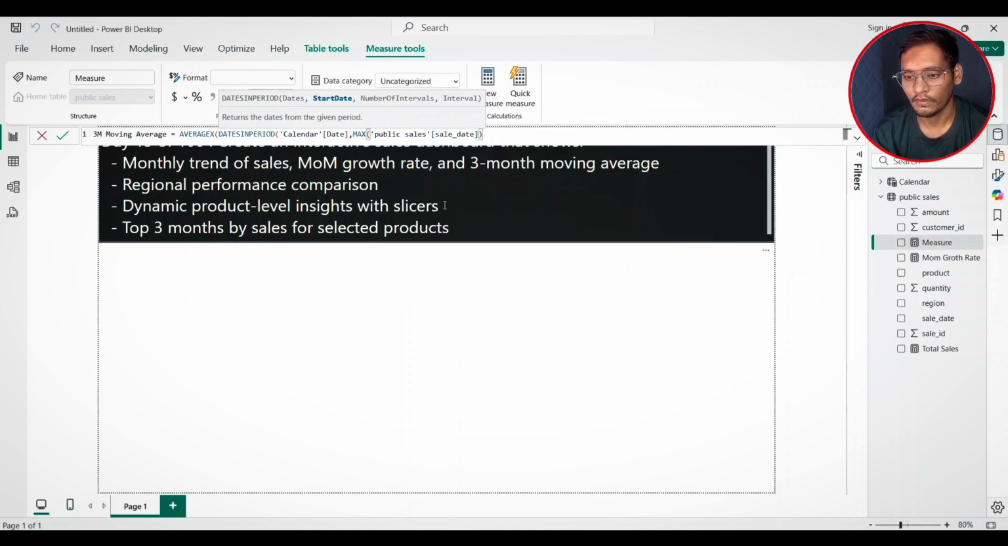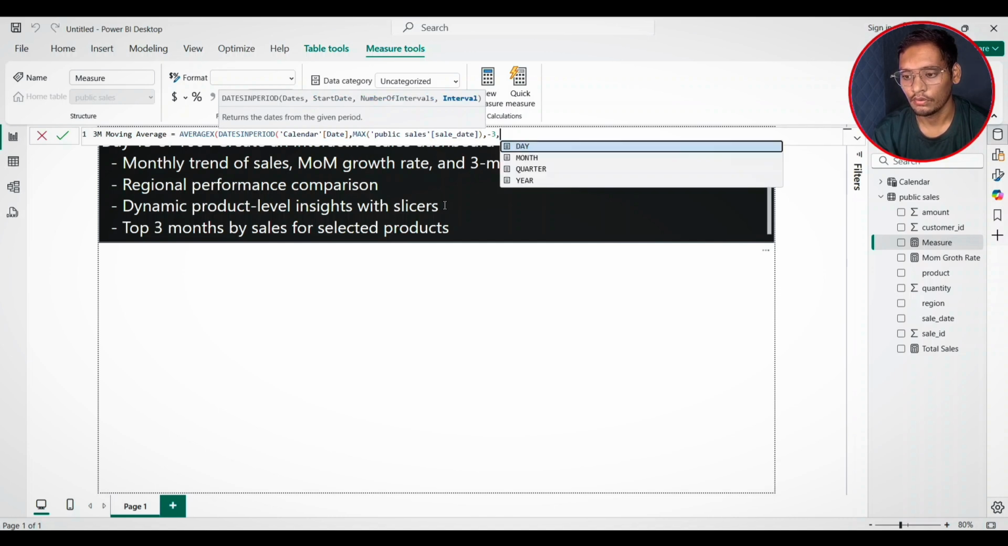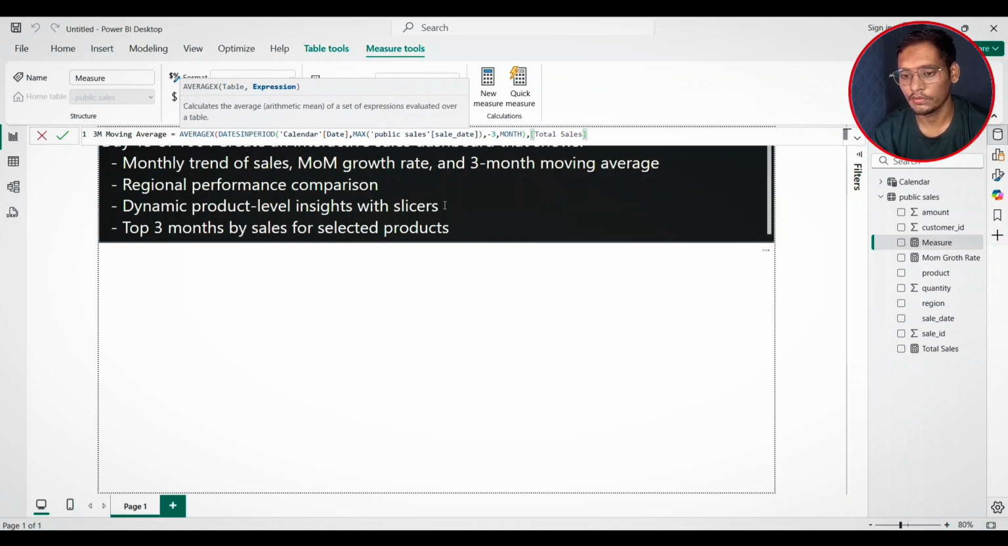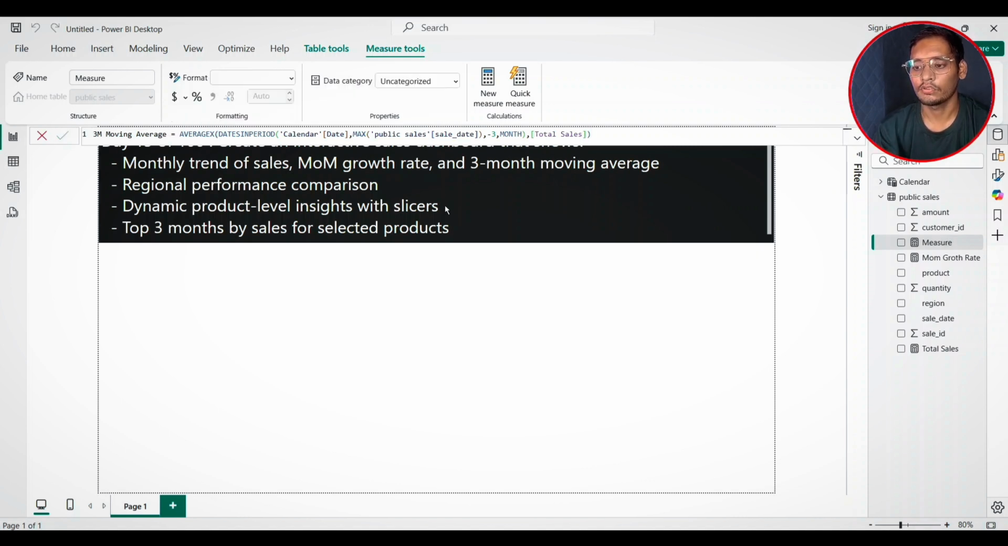and the number of intervals is -3, and then month. So this will give us the previous 3-month table. The expression will be total sales. Okay, so let's run this query now. So this is the way we calculate the 3-month moving average.